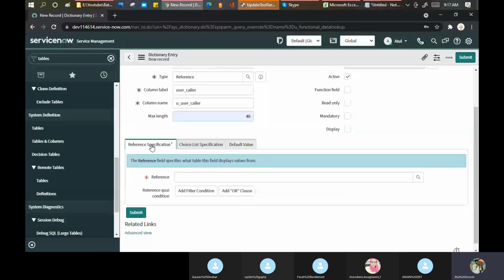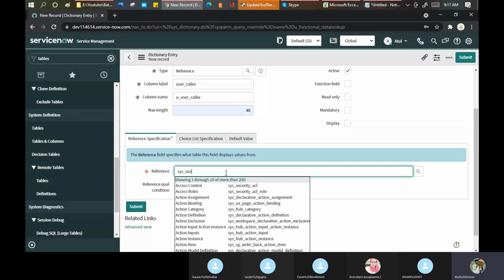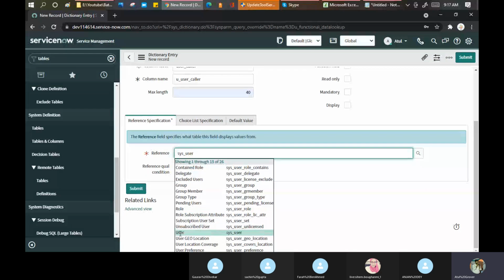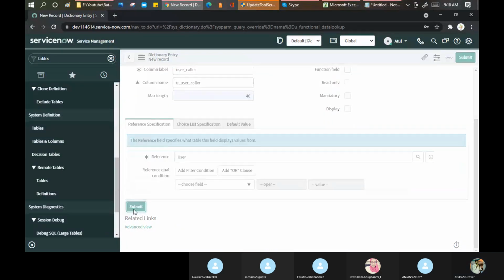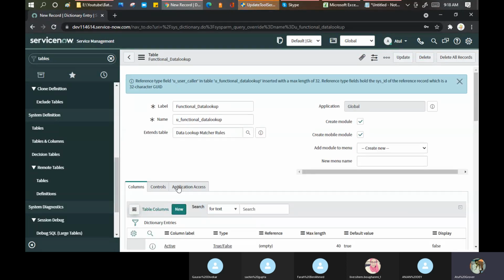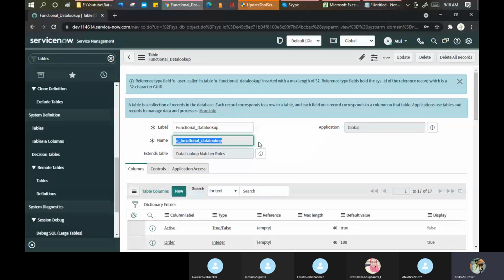Okay. Reference specification. Which table am I referring to? I refer to the sys_user table, this one. And I click on submit. Okay, done with this part. I'm done with my first step, that is this particular definition.